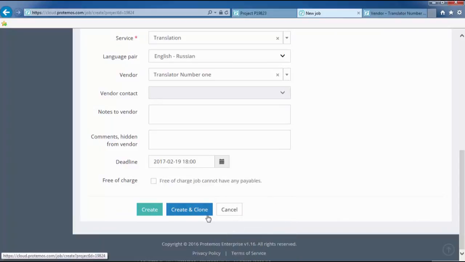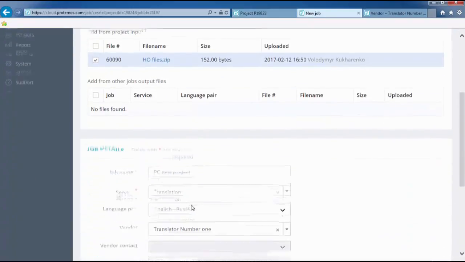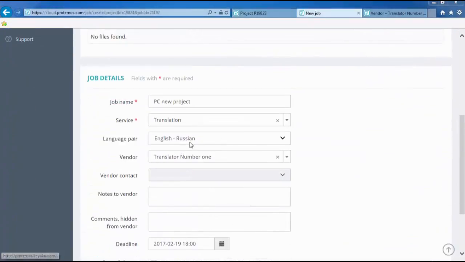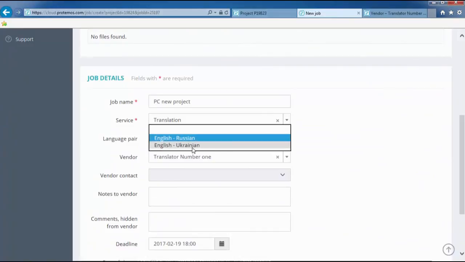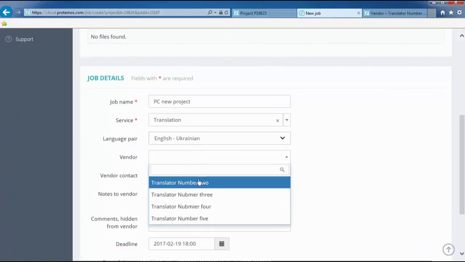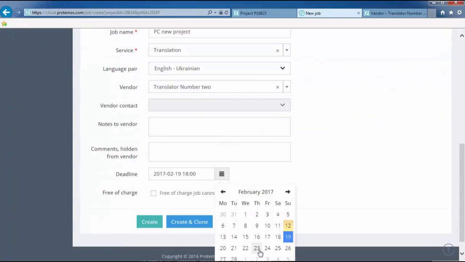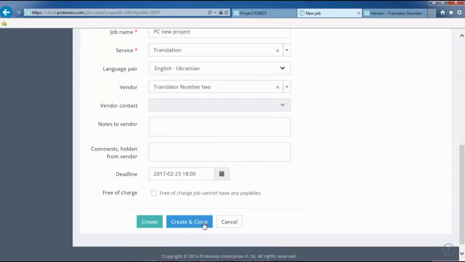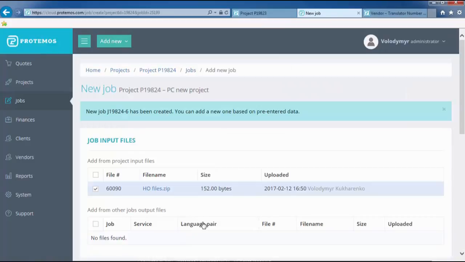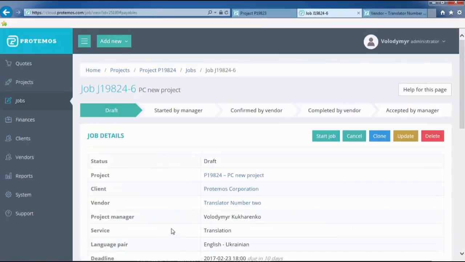To save time, we may clone jobs and ingest some necessary data. For our project, I changed the languages, performers, and the deadlines. When all the jobs are created, I move forward with the vendor's payment.